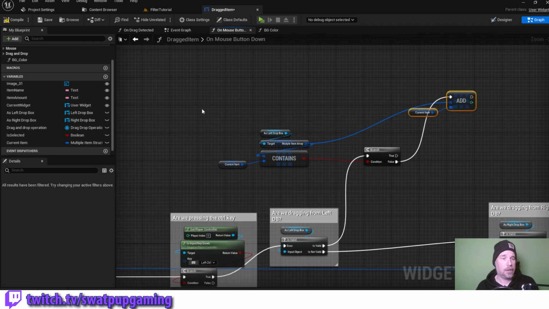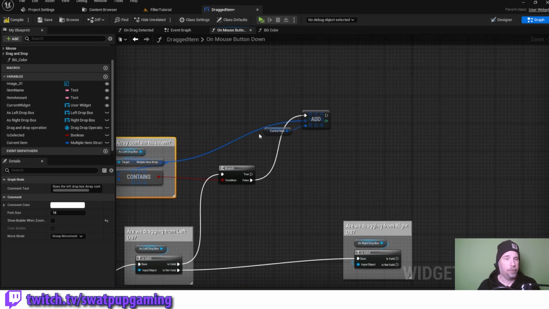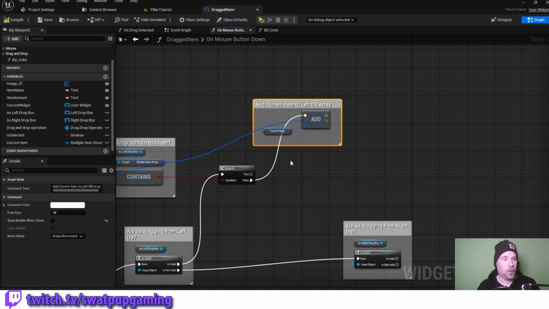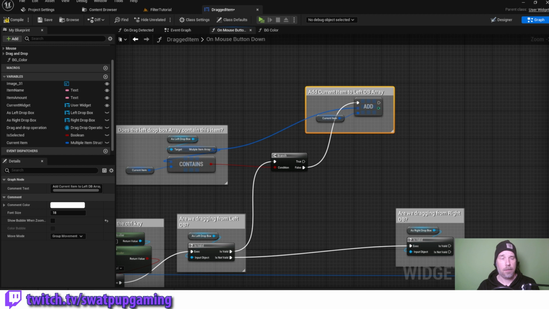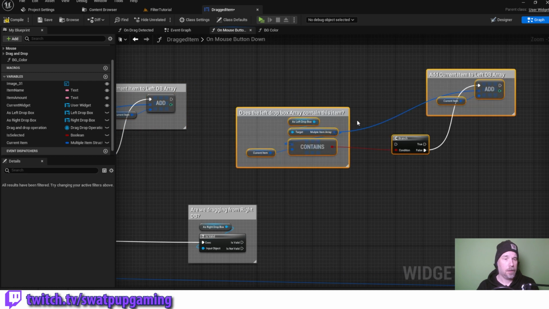So let's get some comments here. I'm going to comment this one with: does the left Dropbox array contain this item? Give it a little question mark. And then we're going to add current item to left Dropbox array. Okay. Now we're going to do the same thing for the right Dropbox. So we can copy these to make everything easy. There we go.